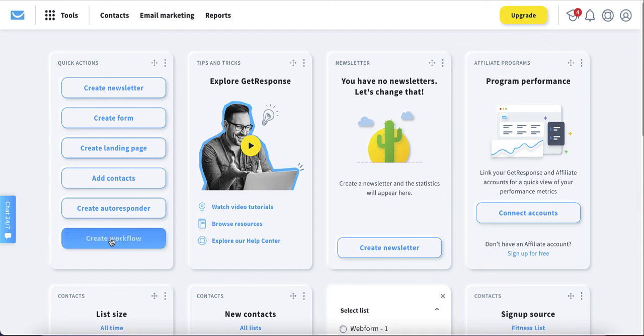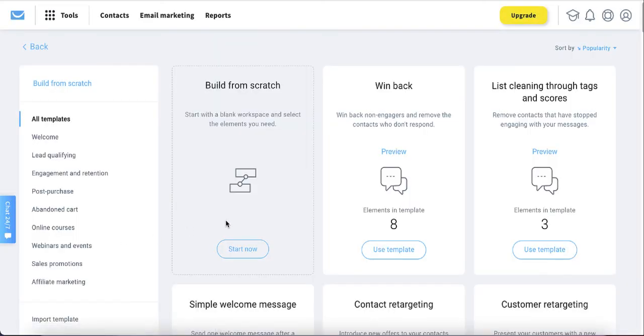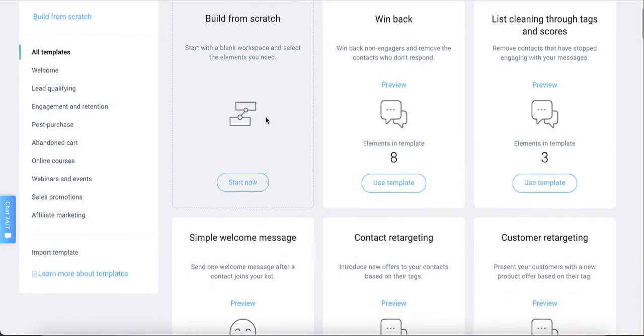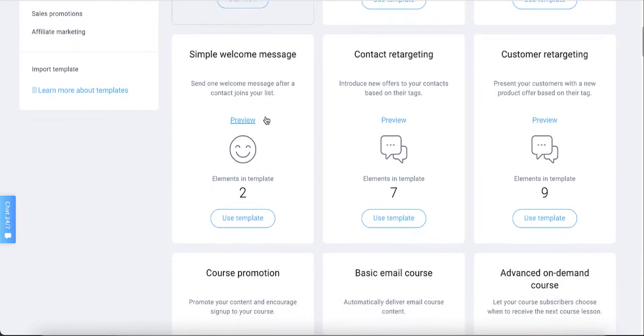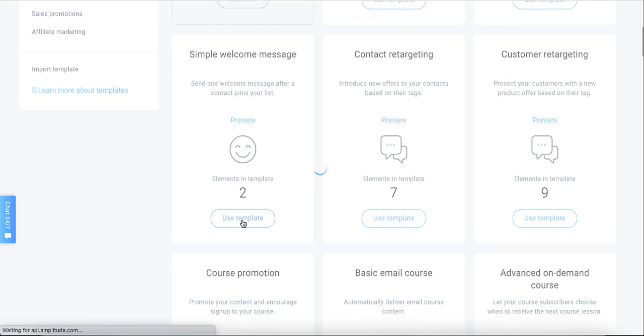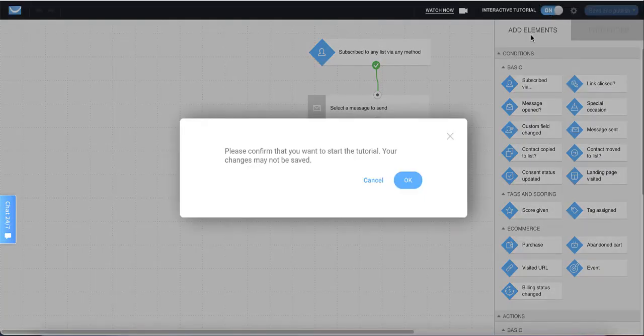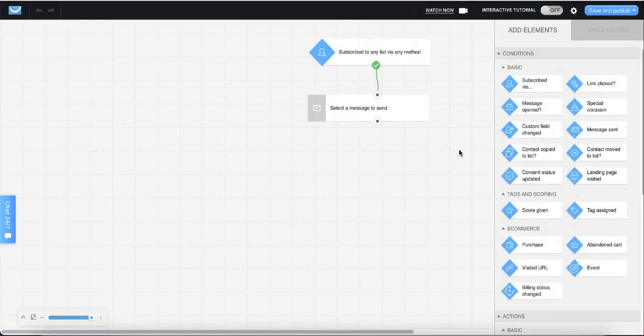Now the workflow is actually added to the quick action. And in order to create our workflow, click on this create workflow button. Now we have a couple of options. You can see that you can create from scratch, or you can use any of these templates. In this tutorial, I'm going to use this welcome message. So in order to use it, click on use template. And now when you're here, if you start from scratch, you probably will see this option is turned on. And that will tell you exactly how you can choose the different elements to add to your workflow. But I'm not going to use it for now. I'm going to use this default thing.